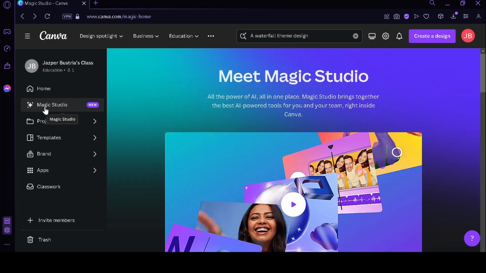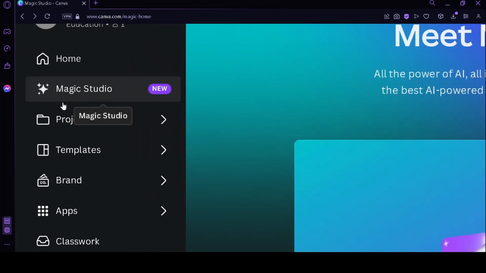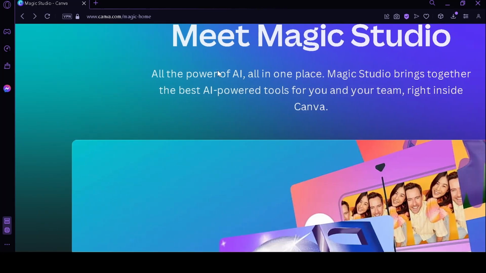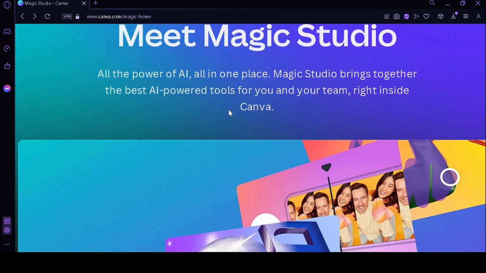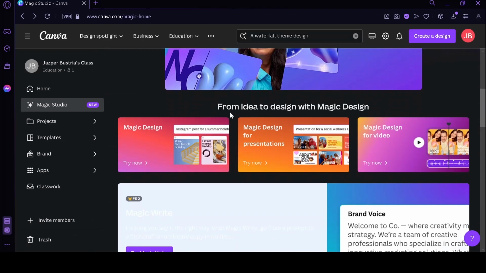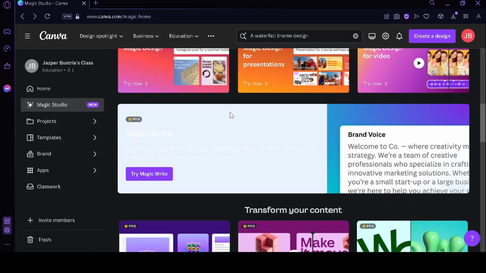And since Magic Studio is a new feature of Canva, which can be located over here on the left side under the home, you will now be able to find in the Magic Studio all the powerful AI located in one place, and this includes the Magic Write. Now, Magic Write can be used on any type of project. You could use it on your presentation, on your document, or even a random canvas that you have just created.